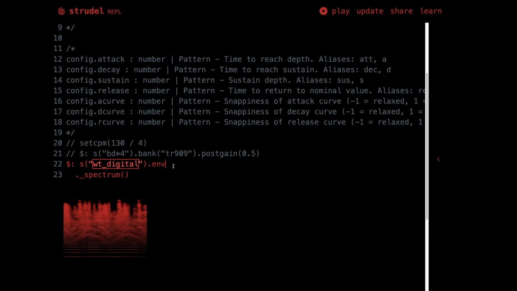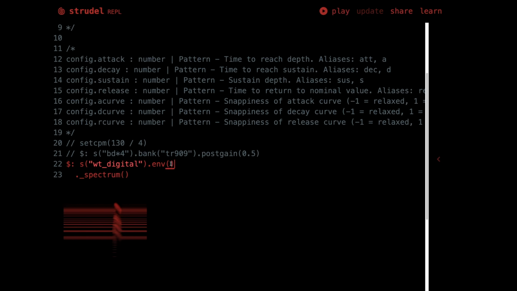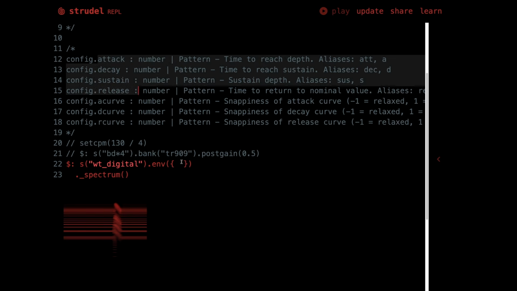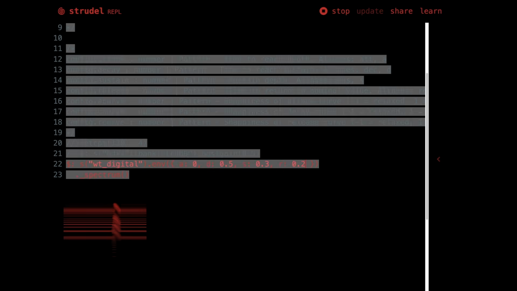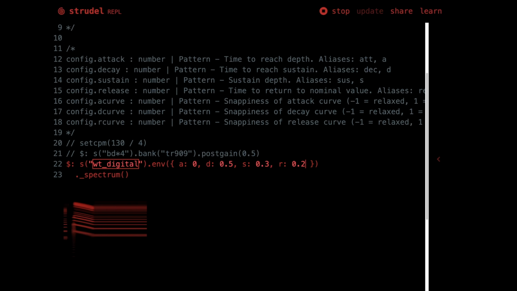I can add an envelope like this, and that would sound like this. As before, this is selecting the control just before it, the frequency, and applying an envelope to the frequency, like a pitch envelope. I can change the ADSR like this. These can be patterned.